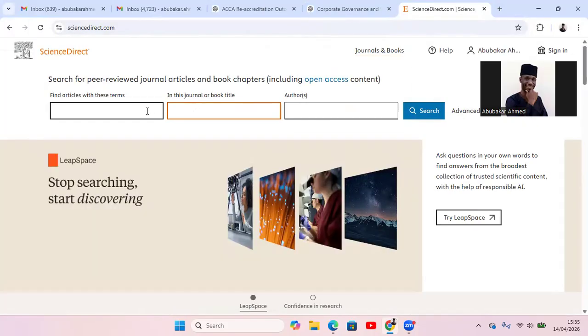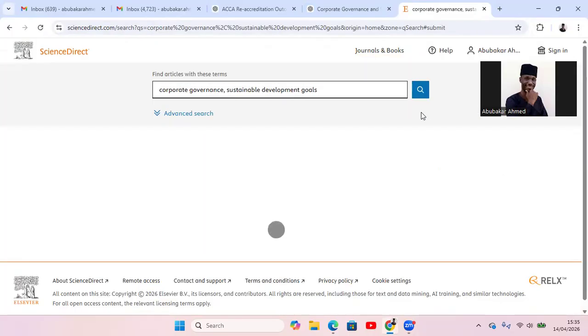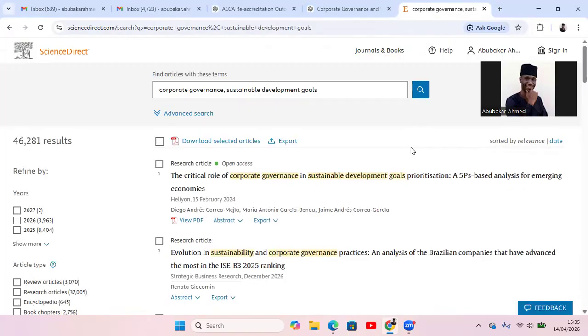Maybe this is the database that you want to use. If you go to Science Direct, it's easy for us to search the articles that we want to search. So here I just search corporate governance, sustainable development goals, and you can simply search. If I click enter, look at the results that I have here. I have 46,281 results here. This is much.